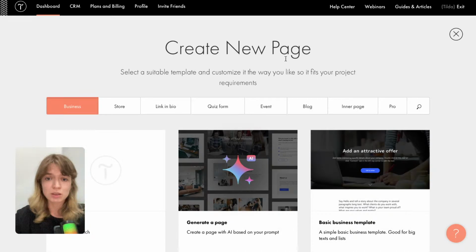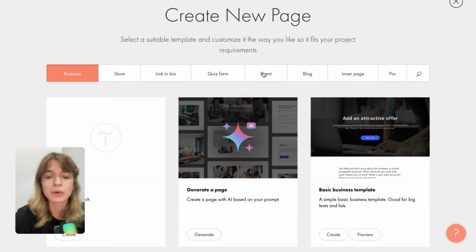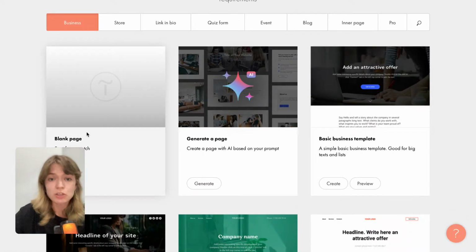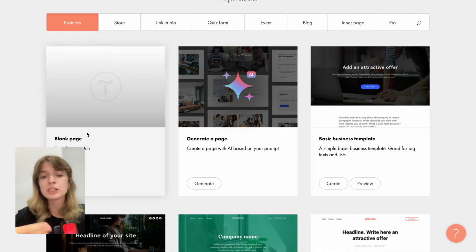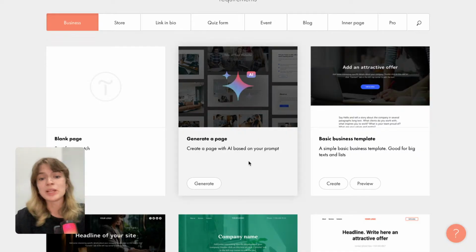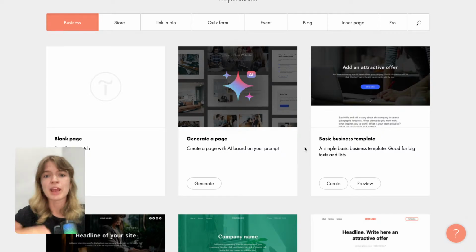When creating a new page, you have different options of how you can go about this, right? Here you have a blank page, so you can start from scratch and then customize everything from the ground up. You can use pre-designed blocks to build a website that will be fully custom to you. Next, you can generate a page with AI, and here you will need to fill out a couple of prompts, and then the AI website builder will assist you with building a website. Again, a feature that might speed up your process a lot, so definitely check it out.